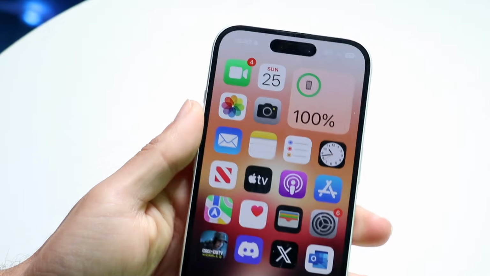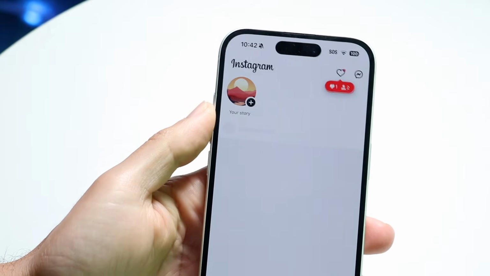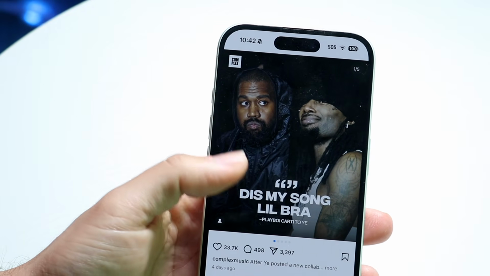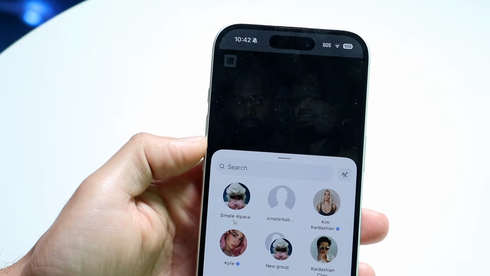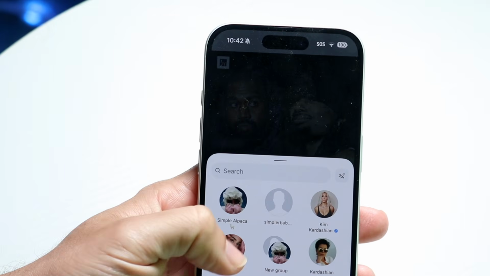So you might be in a situation where for some reason your share list inside of Instagram just randomly changed up. So maybe when you're going through and sharing out a song or an Instagram post, if you click on the share icon, maybe this particular share page has completely changed up.